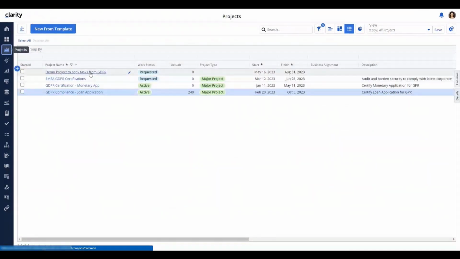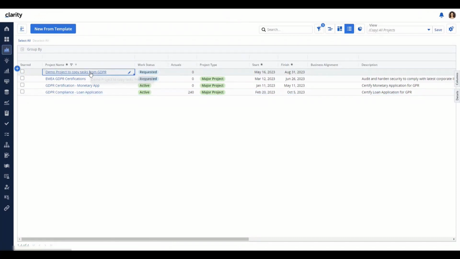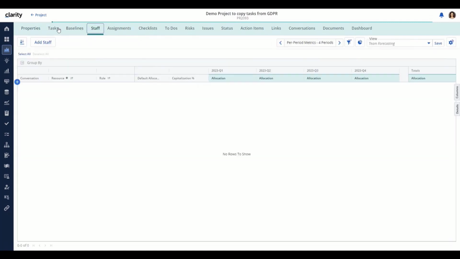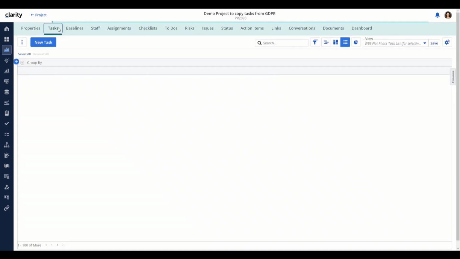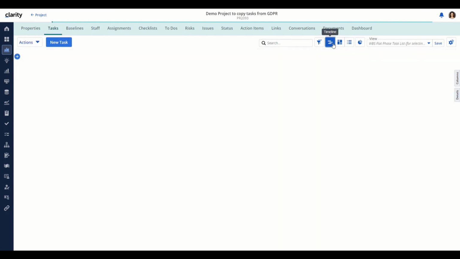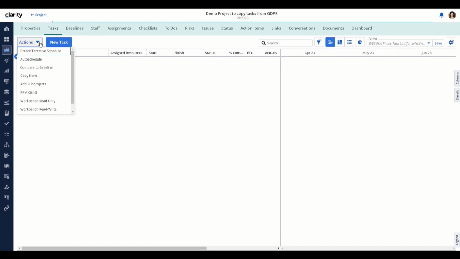As you can see, I've created a brand new project that starts in May and ends in August. We don't have any staff yet, and let's take a look at our tasks. No tasks yet. So let's copy some tasks. We need to go to the timeline, action menu, and because Dana has the ability to edit this project, she sees this action to copy from.